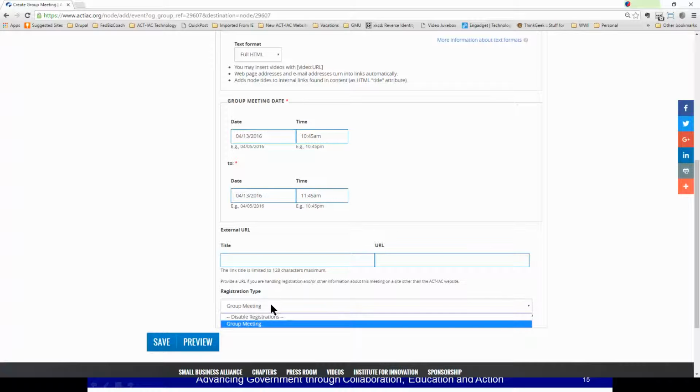More importantly is the group registration, the registration type. We have a group meeting, which means this is a meeting where they'll be able to register on our site. Disabling registrations will turn off the registration button. This is used if you don't want the meeting to be available to persons. You may have already had too many people sign up and you want to stop registration, or you're just not ready to accept registrations, or the registrations are being conducted on another location, such as an ACT-IAC event, or perhaps an external site. I'm going to leave this at group meeting.